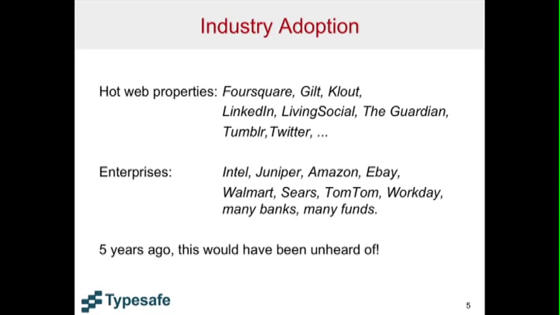Industry adoption, of course, also, and we see that now. Initially, it was mostly for the hot web properties like Foursquare, Klout, LinkedIn, LivingSocial, The Guardian, Tumblr, Twitter, and so on. But I think we see it now more and more in big, traditional enterprises. One is Intel, as well as Juniper, Amazon, eBay, Walmart, Sears. They all essentially have significant projects with Scala. TomTom, and hopefully not responsible for the map disaster, and so on. And of course, many banks and many hedge funds and things like that. But they are not surprising because they are always essentially out to get the latest technology. The surprising thing is elsewhere. It's the Walmarts and Sears and things like that. So 5 years ago, this would have been unheard of.